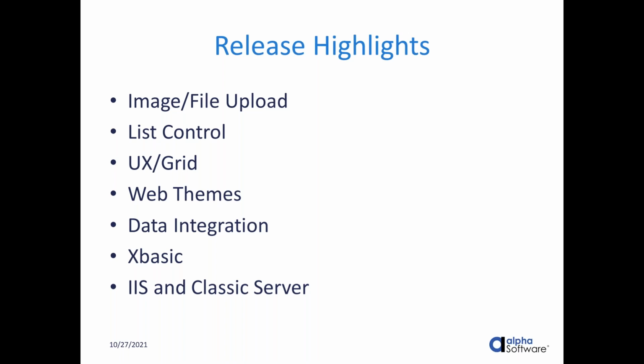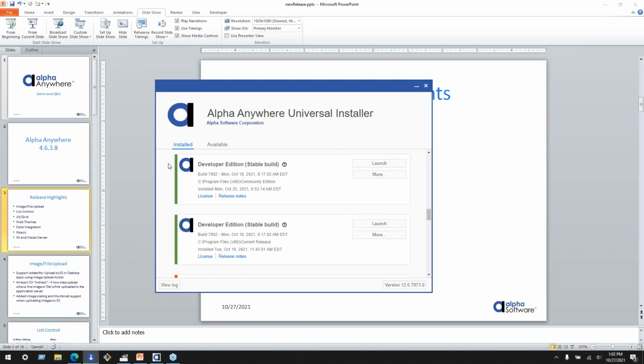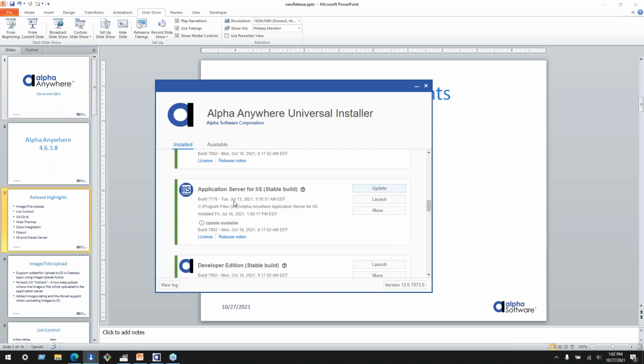Maybe it's installed and available. Let's go look at it real quick. Trying to do this from memory. All right, so the installed list is where things you've installed are. If you come in here, I haven't updated my application server for IIS yet on my stable build here. If I click that button, it's going to update me to the current release.